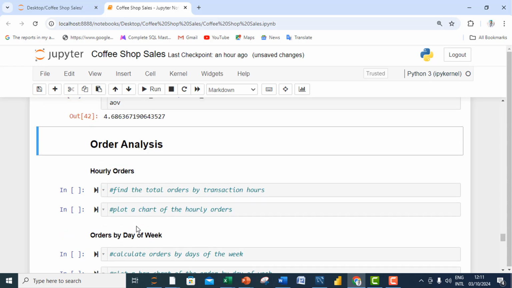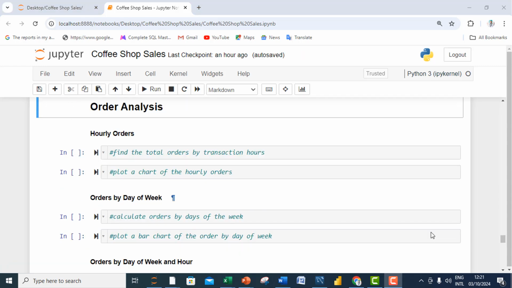The first analysis we are going to carry out is our order analysis. The first order analysis we want to carry out is to calculate the total orders by transaction hour. We want to find out from this analysis what the peak hour order is. So we're going to group our total order by the transaction hours, and we will use the group by function to perform this.